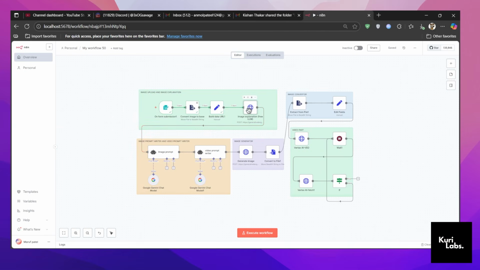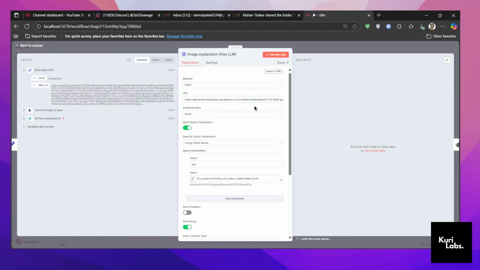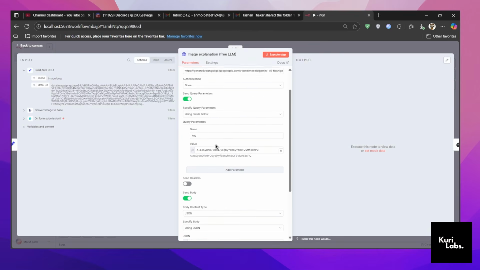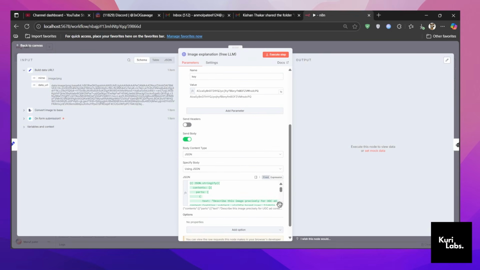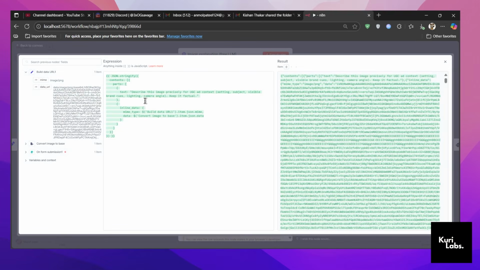Now let's move to our node 4, which is image analysis. This is one of the most important steps. Now we send the uploaded product image to Google Gemini, which analyzes it and gives us a factual description.